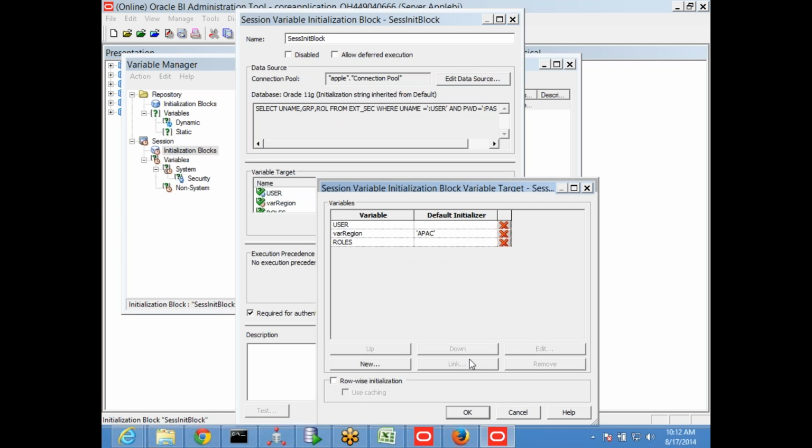This is important for interviews. What will row-wise initialization do? Two things it will do. You can create variables dynamically, and for one variable you can place multiple values. Two things you can do in row-wise initialization.